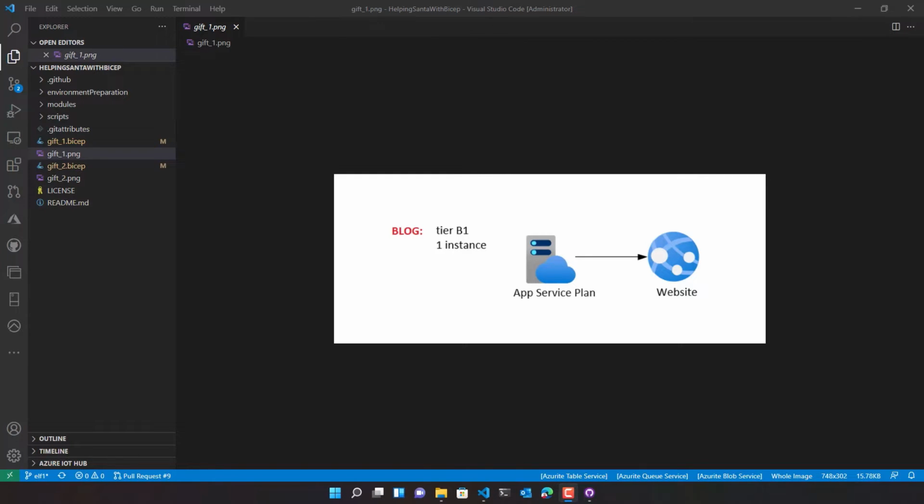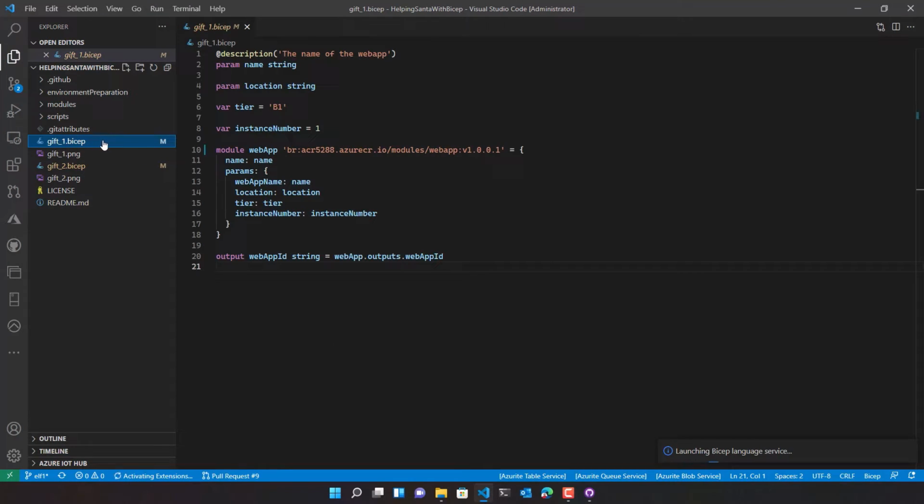So let's start with the gift one. Here you can see a schema of what we have to deliver for completing this task. John was asking for a place where to host his own blog, and so we need to deliver an app service with its related app service plan. And since we are working in a small environment, we will choose a B1 tier for the app service plan and one instance. To achieve this, we can use this Bicep file for gift number 1.